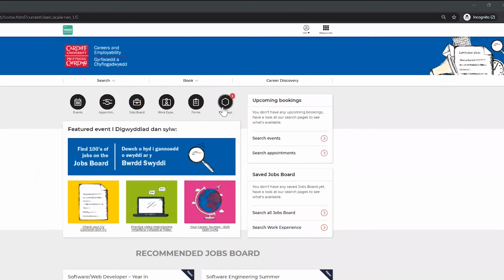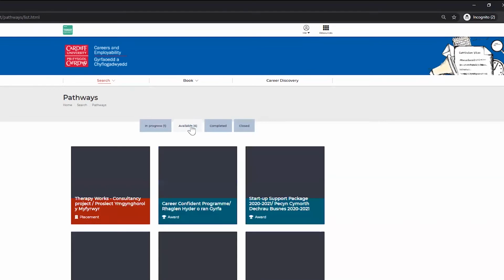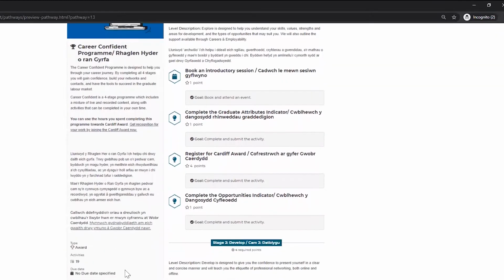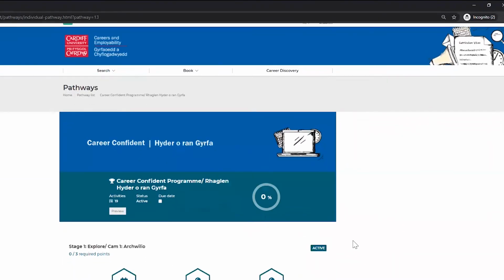On the homepage, you'll see a pathways icon. To access the career confident pathway, if you click on here, you'll then see an available tab, and the career confidence pathway will be available here. If you click on preview and then start, that will then get you onto the career confident pathway.